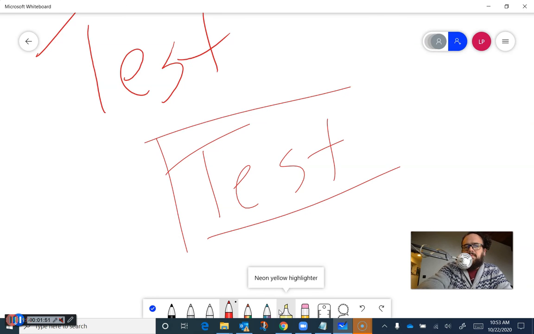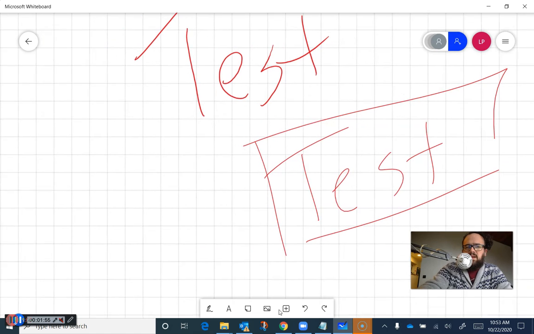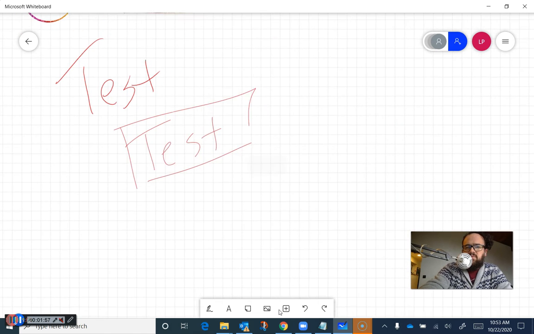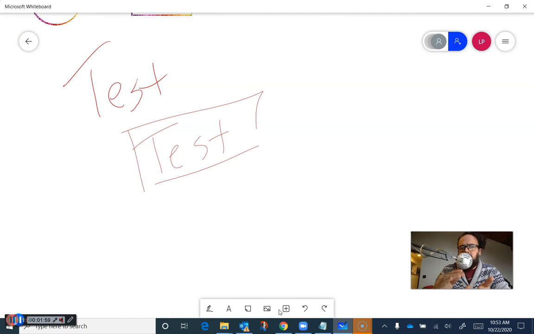So then I can write with my finger, and then I click the check mark when I'm done, and then I can move back around using my fingers. So it's a way to switch in and out of inking mode.